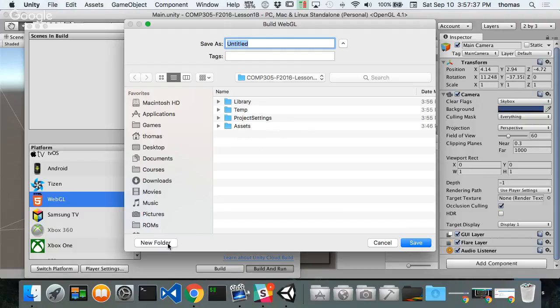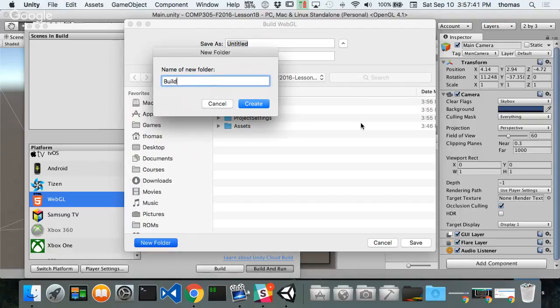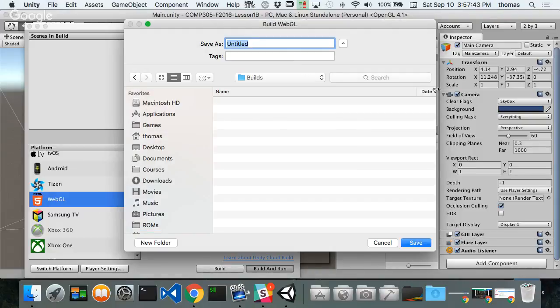I want to create a new folder. You can do this on Windows as well. I want to call it Builds. There's my Builds folder. Inside my Builds folder, I want to make a folder called WebGL. You can call it whatever you like. This is the build that I'm going to make, a WebGL build, and click Save.